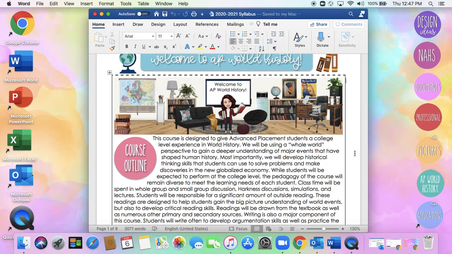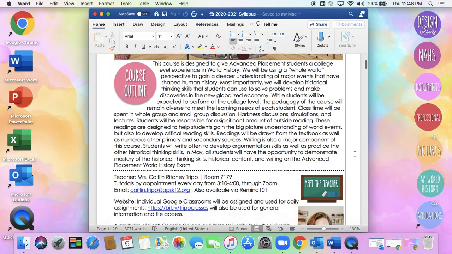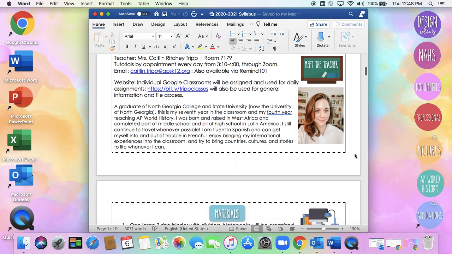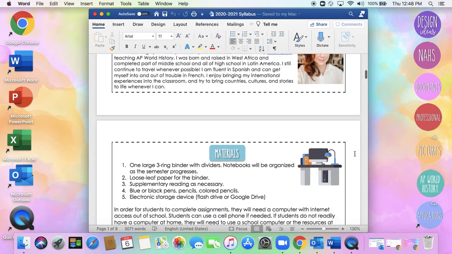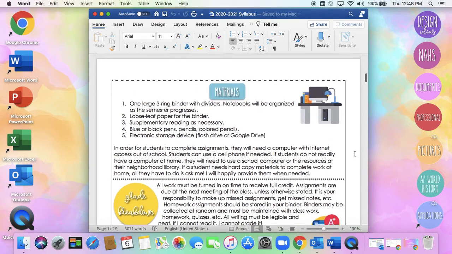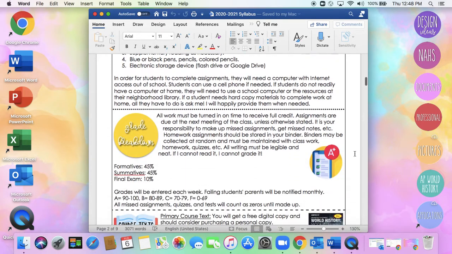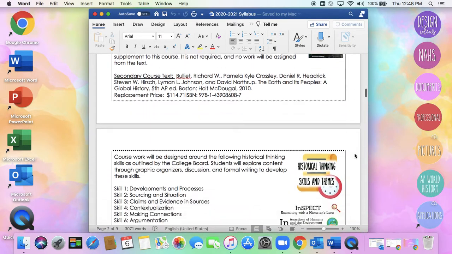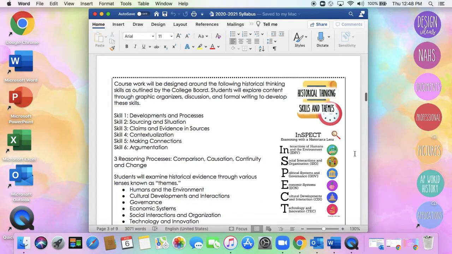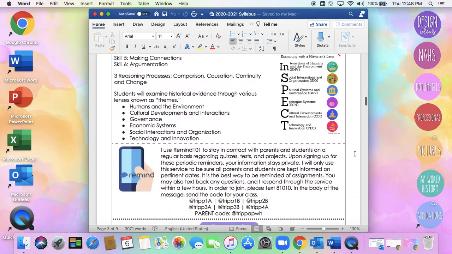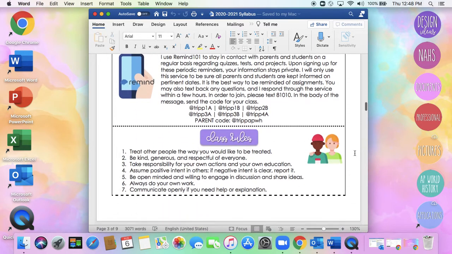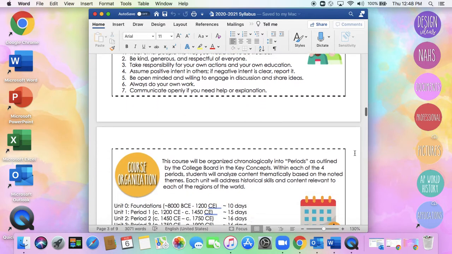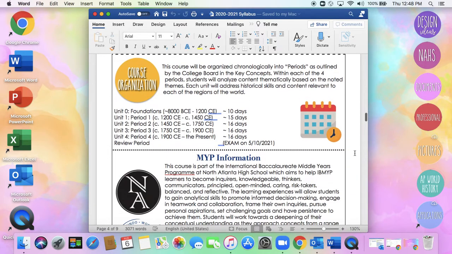I've included in my syllabus a number of features. Obviously, depending on what you're teaching and where you're teaching it, your syllabus will look different. But I included a course outline, and meet the teacher content, so office hours, email, things like that. What materials they need, how grades are broken down, the course text that we're using, historical thinking skills and themes that the students will be using over the course of the year, Remind codes, class rules, course organization.